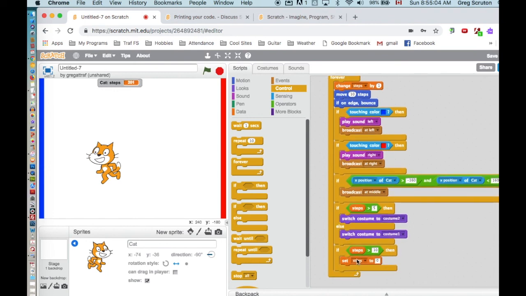When we set the steps back to 0, we come down here. Are the steps greater than 5? No. So that comes down to here, and we're on costume 1. So we're going to be on costume 1, provided that the steps are not greater than 5. For 0, 1, 2, 3, 4, 5, it'll be fine. Let's have a look at this.